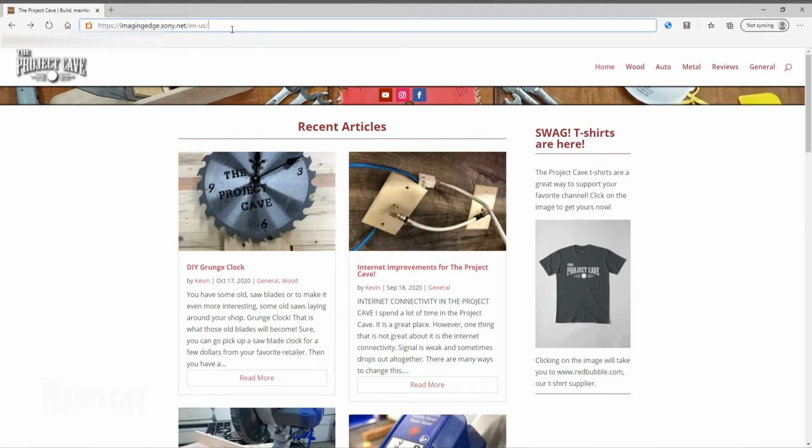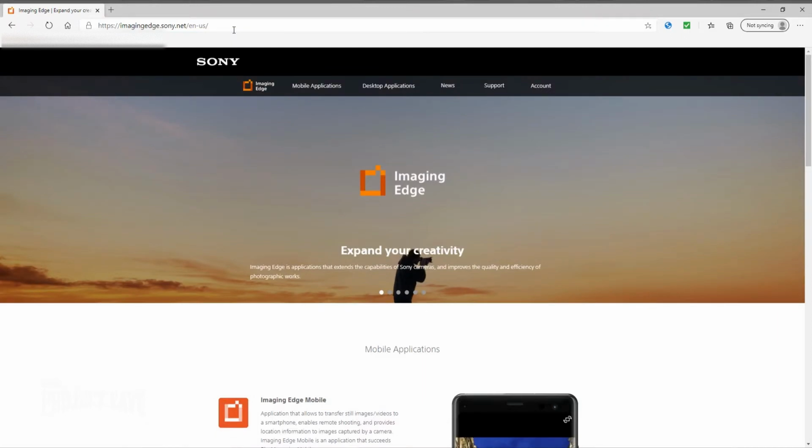However, back in August, Sony released a piece of software that will allow your camera to be used natively as a webcam. Let's go over to the Sony website. I'll show you where it is. You can download it and install it and step up your webcam game. Here we go. All right. Hey, here's the Project Cave. We're over here.